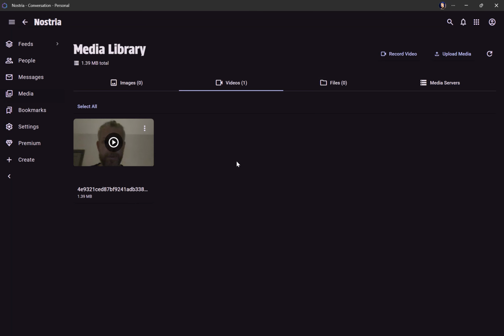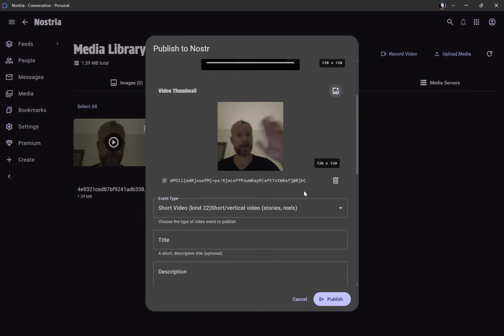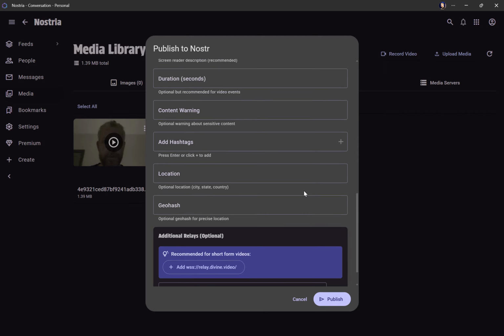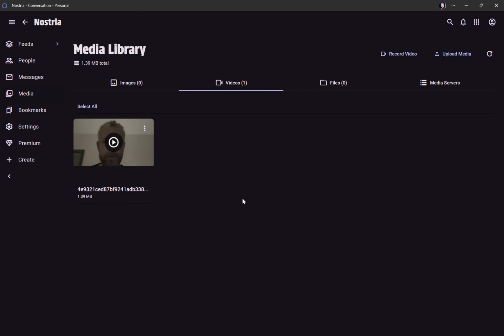If you have already uploaded a lot of videos and photos, you can go into your media library, you can go to the menu here and choose publish. And then you can do the same thing, you can change the settings and everything, and so you can publish them as video events or image events. I'll show this more very soon. So that's the media library.